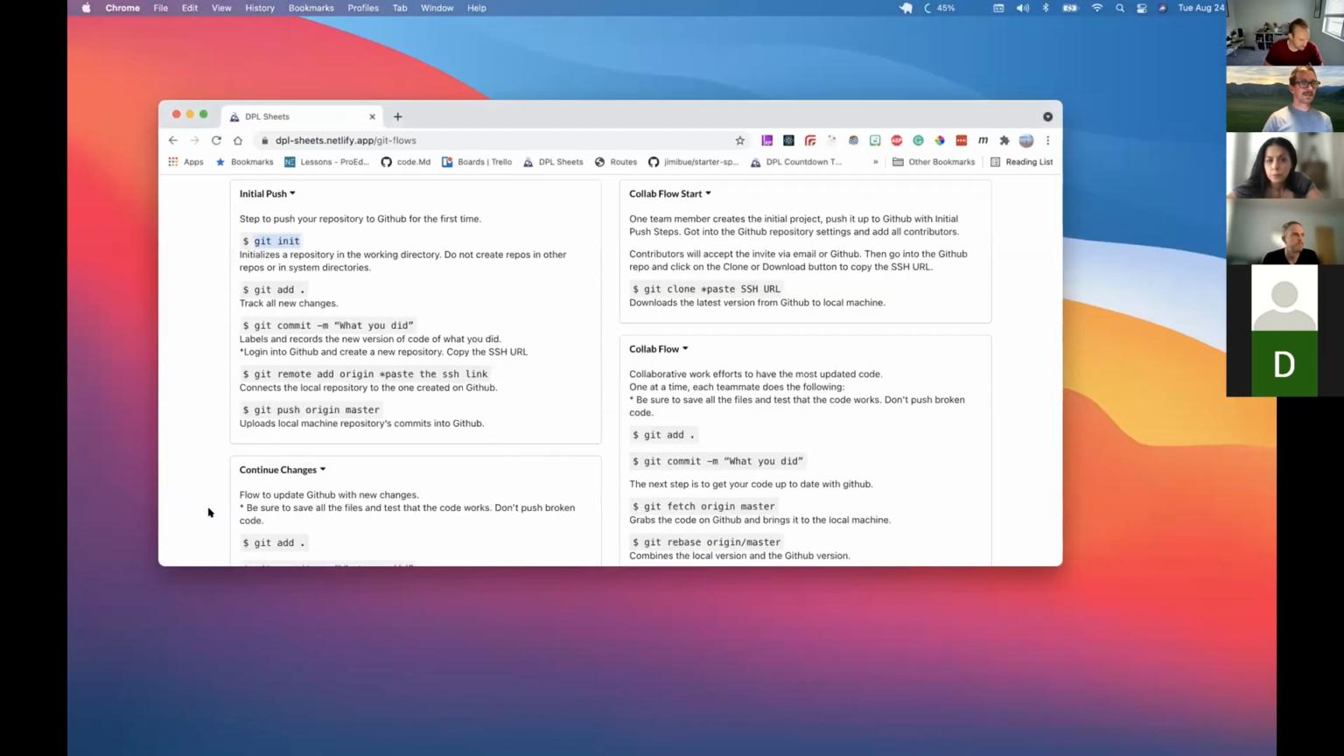Then you need to do this initial commit. You have to do at least one commit. We saw that with Cat. If you don't do one commit, you're not going to be able to push up to GitHub. So you have to do at least one commit. Then you create your repo on GitHub, paste the SSH link, add the remote, and then you're able to push up.